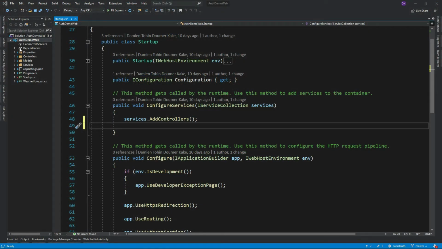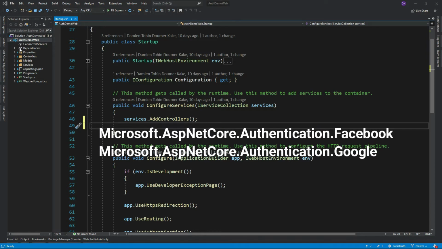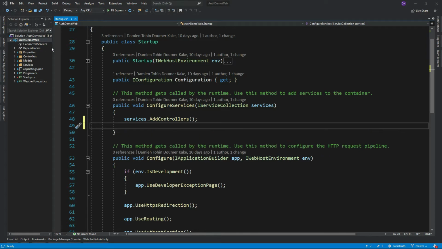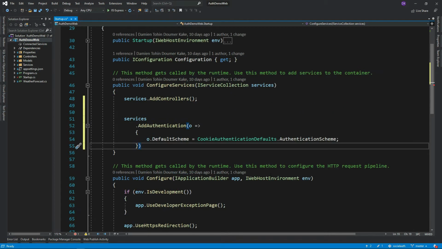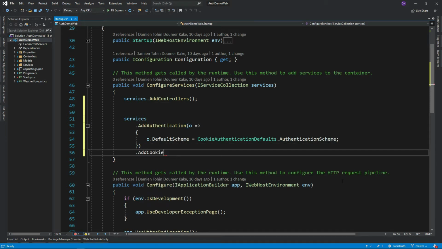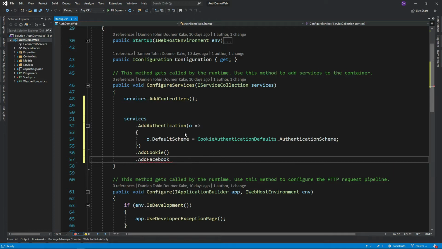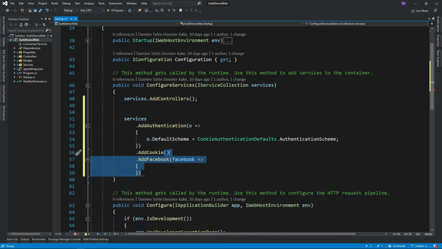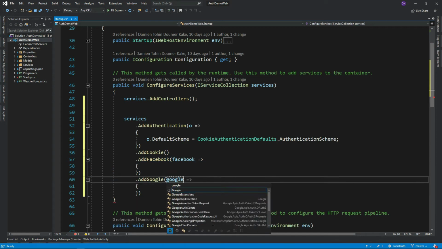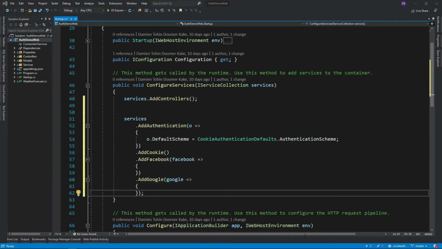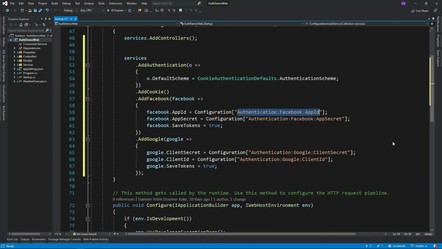First, we create a new ASP.NET Core project for the backend and add necessary NuGet packages for Facebook and Google authentication. Then we configure authentication on our project. We use cookie authentication. We then configure social authentication for Facebook first and Google. Then we use the credentials we saved earlier in our secret file.